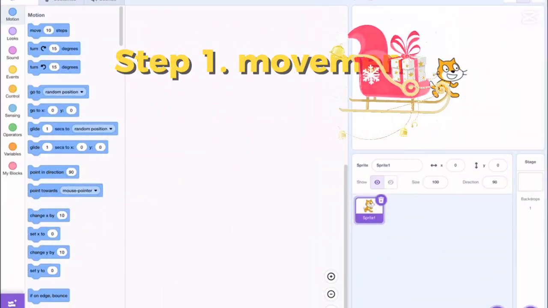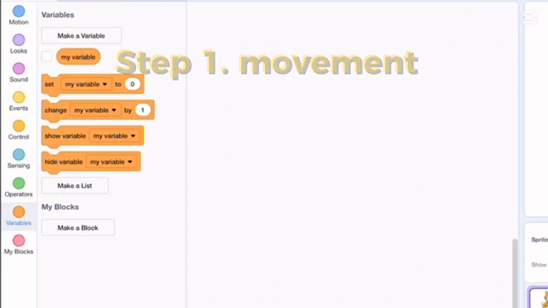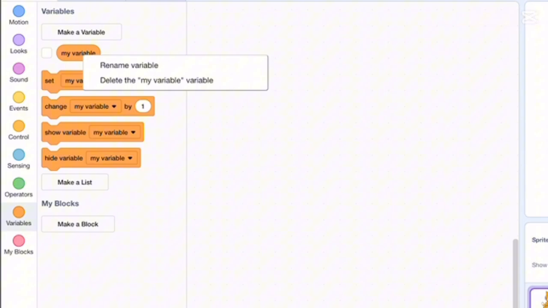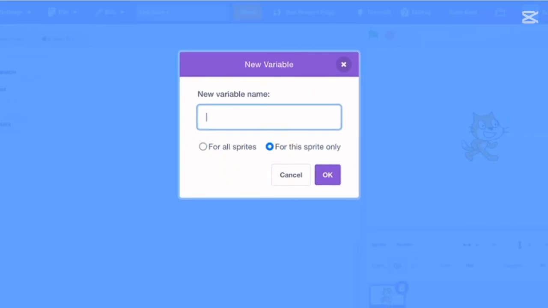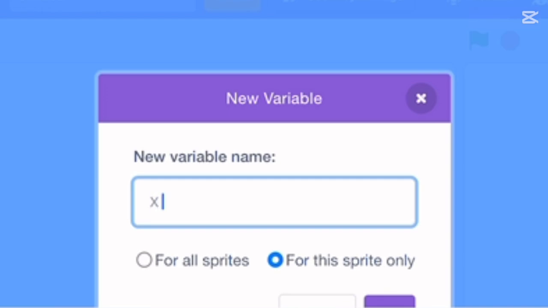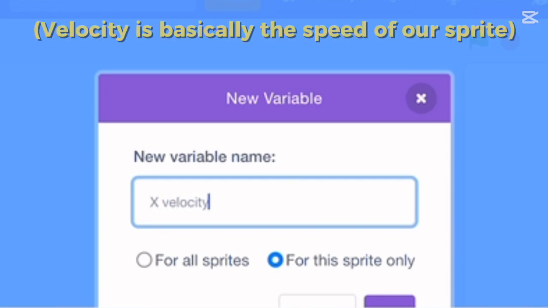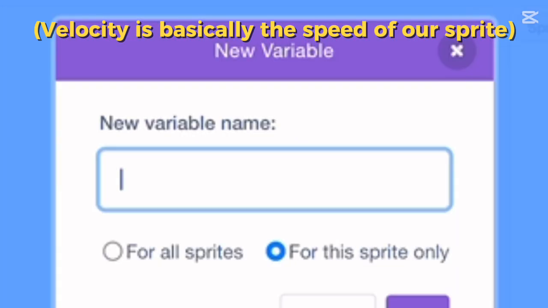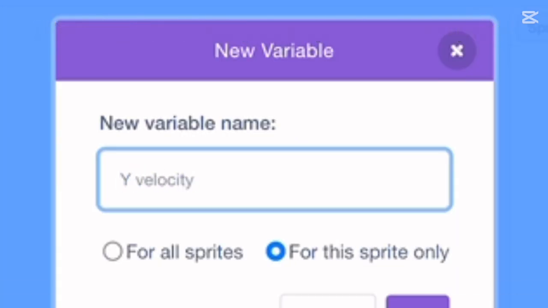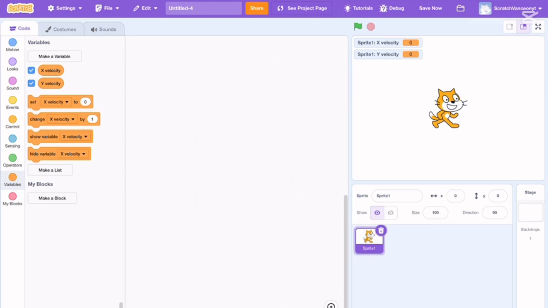Alright, so we're gonna start with the movement. So go to variables, delete the my variable, make a variable and call it x velocity. And make one for the y as well and make sure both of them are for this sprite only. Alright, so now that we have our x velocity and our y velocity, we could begin coding.